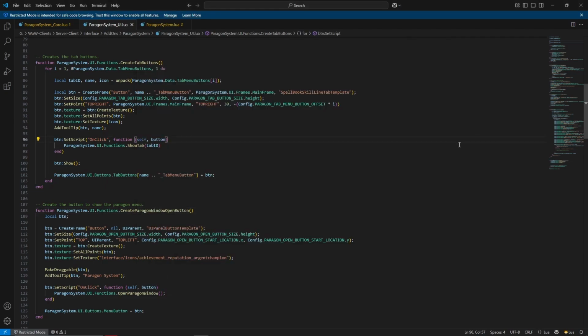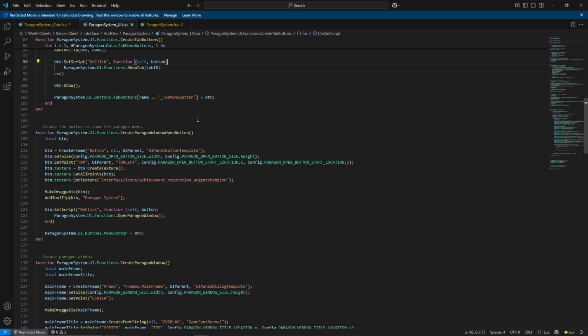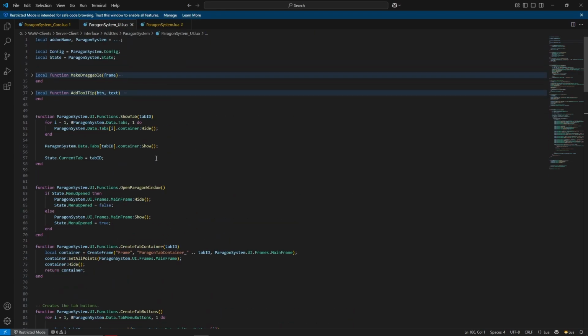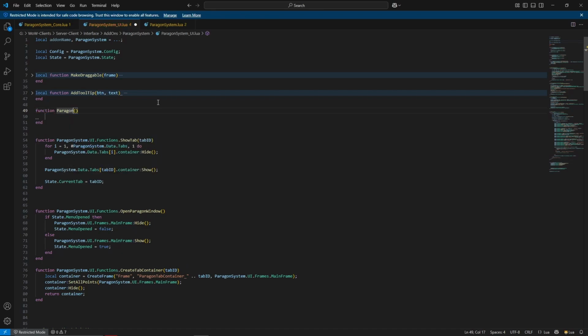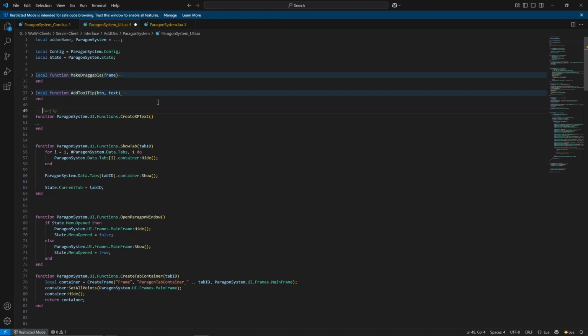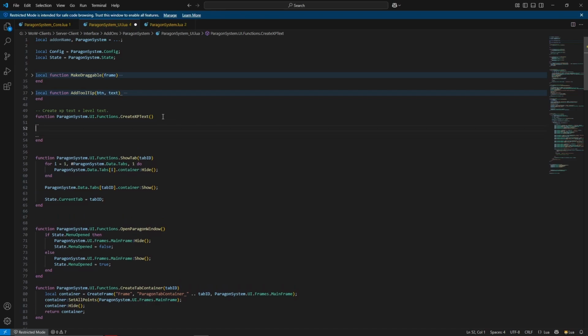First off, let's start with creating the level text and XP text. So I will go up here and write function ParagonSystem.UI.functions.CreateXPText. This function creates the XP text plus level text. So now we need to create a font for both of those. Let's go through this together.